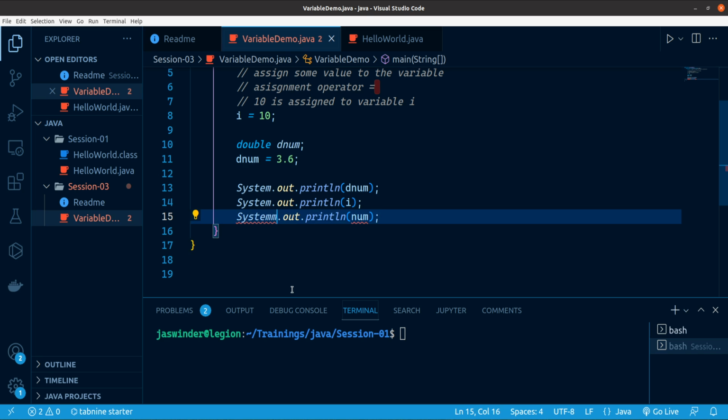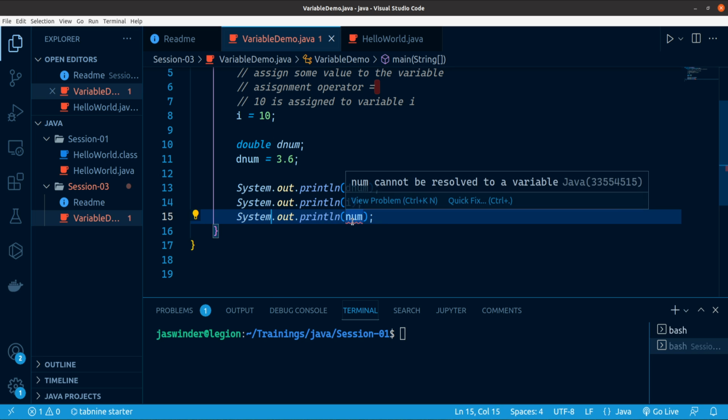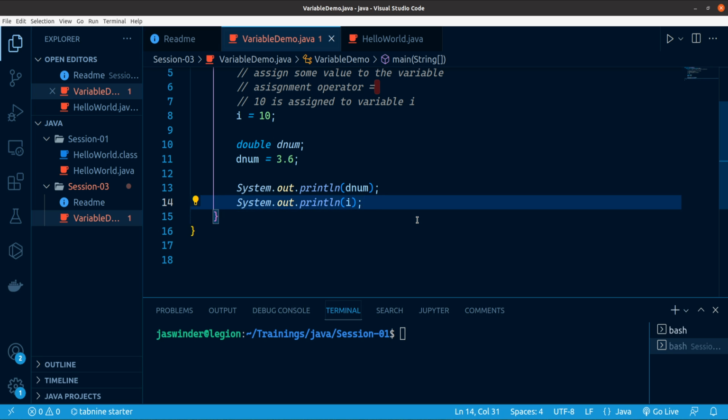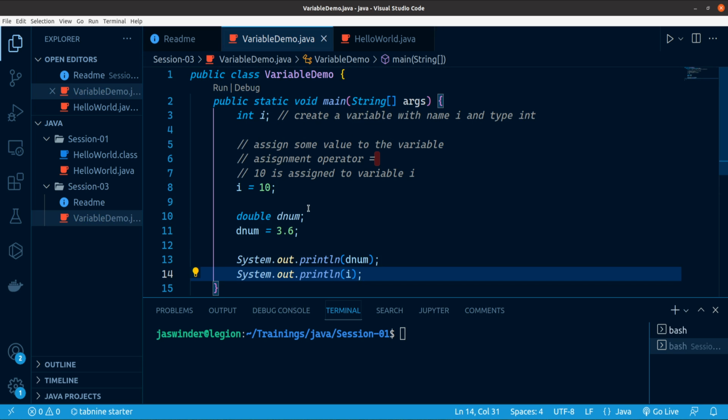And you can see it's showing us a red error line. Can you see this? If I take my mouse pointer here, it says num cannot be resolved to a variable. It is not identifying it as a variable. Let's remove it. So this looks good. We have declared two types of variables. One is int, another one is double. Double is going to store decimal values. Int is going to store integer values.